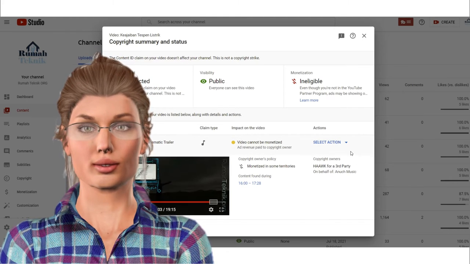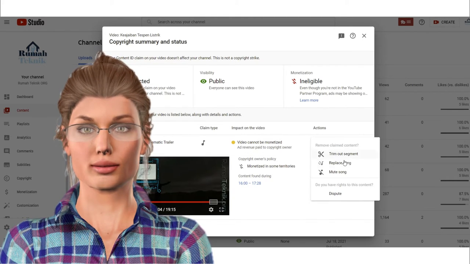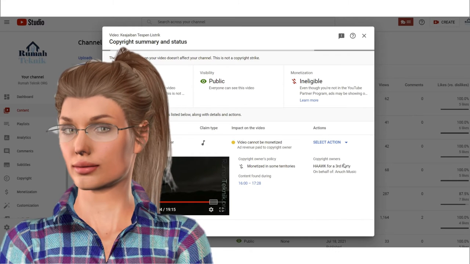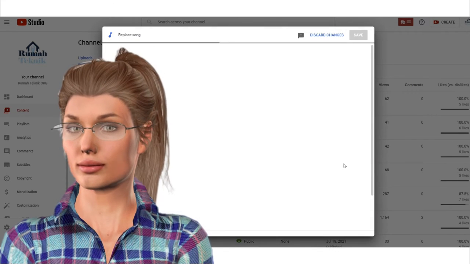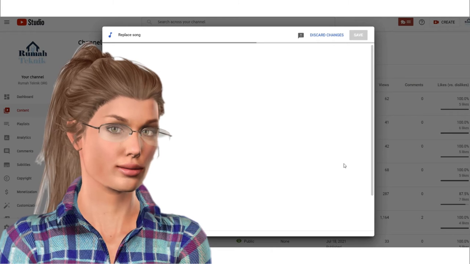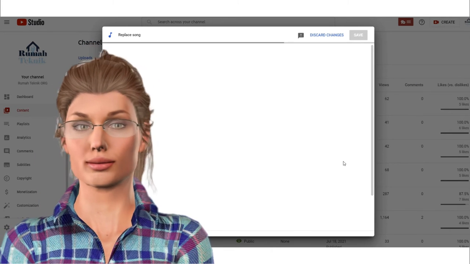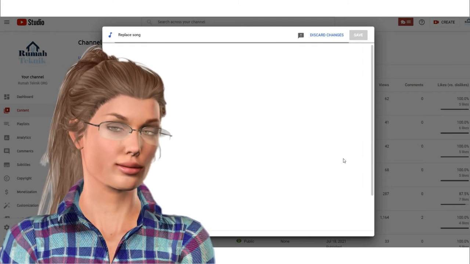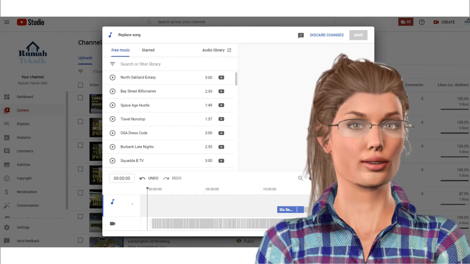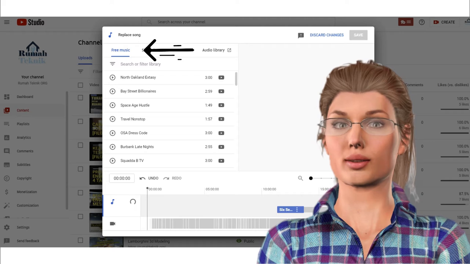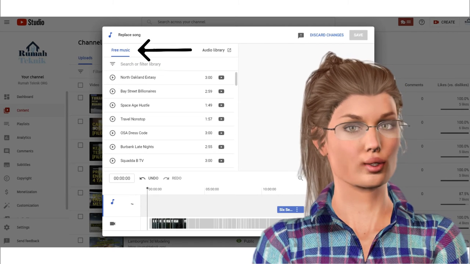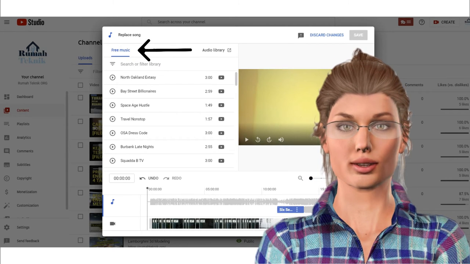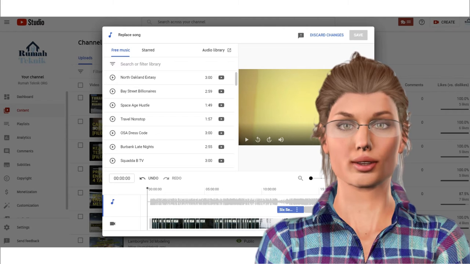4. Click action and select replace song. Five. Choose music or songs in the free music library. Respect the songwriters. It doesn't matter, and instead help each other so that the ad revenue is given to songwriters.